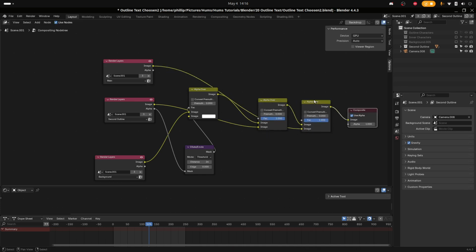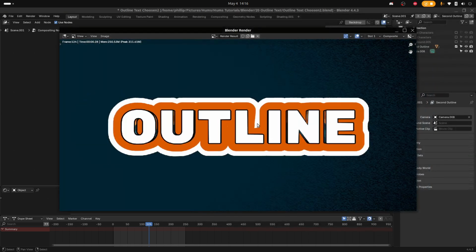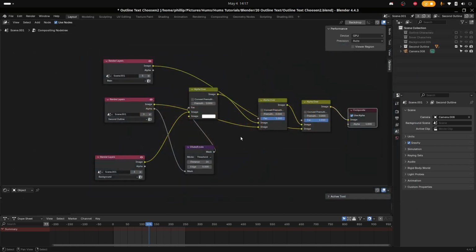Cool. And that would complete the look. And we can see here now we have three outlines. We have the Solidify Modifier, we have the orange outline that we created from the second Solidify Modifier, and we have the dilate and erode node. And that gives us our outline text effect.